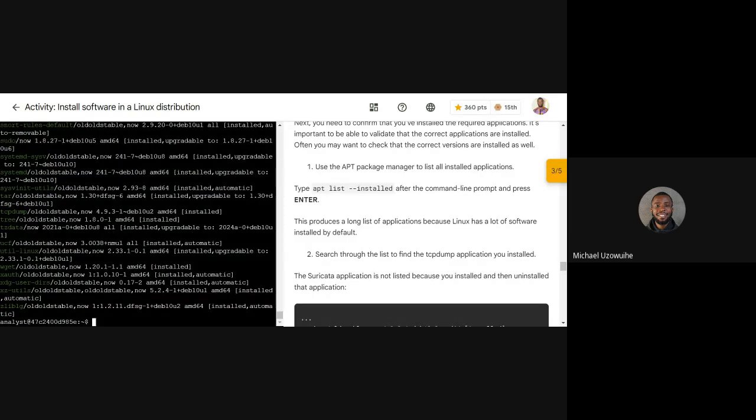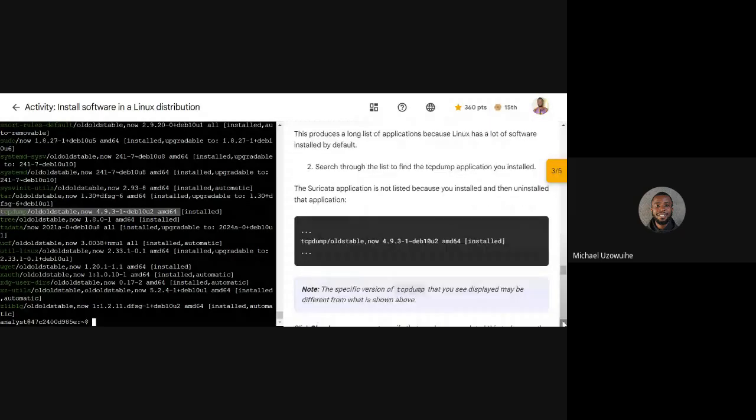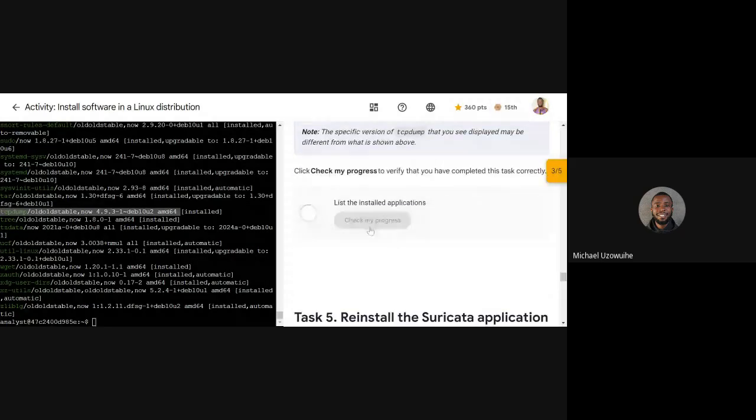Okay. So you can see our TC dump here. You can see it, but the Suricata we uninstalled will not be here because we have uninstalled it. It's no longer in our system. So that's what they required for us to do in the task 4. And you can see we have done it. So we want to reinstall Suricata. How do we do it?